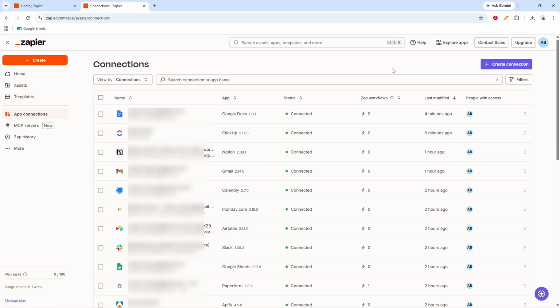One thing to keep in mind is that removing a connection only affects that linked app account inside Zapier. If you have more than one connection for the same app, only the one you selected will be removed. That is why it is worth checking the connection name before confirming the deletion. The selected app connection has now been removed from your Zapier app connections list.